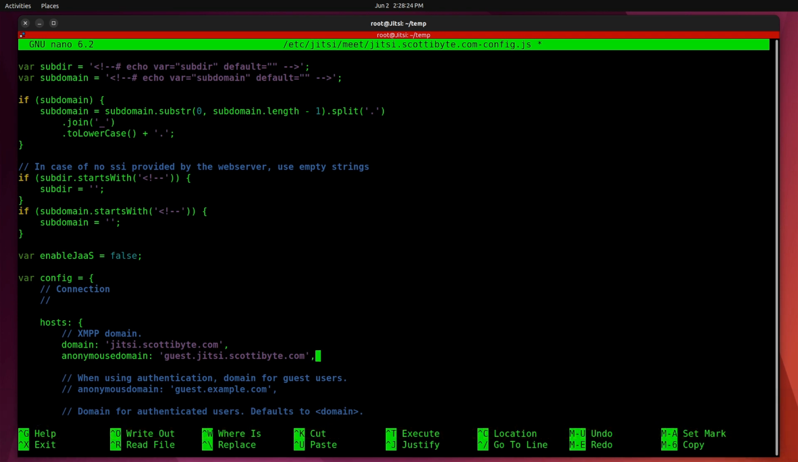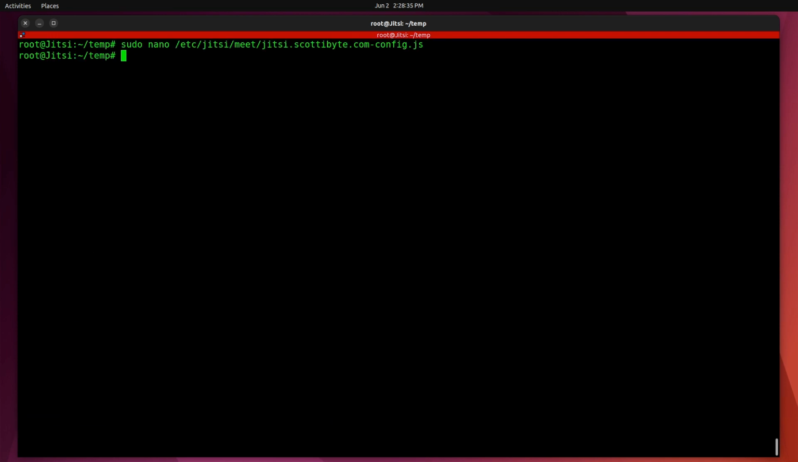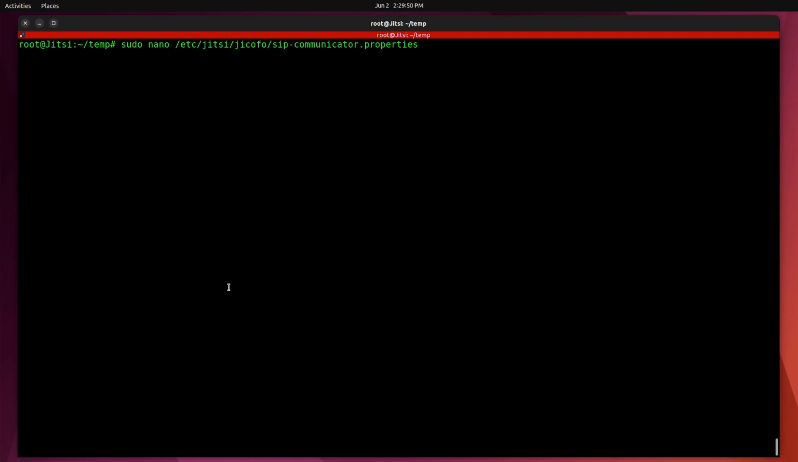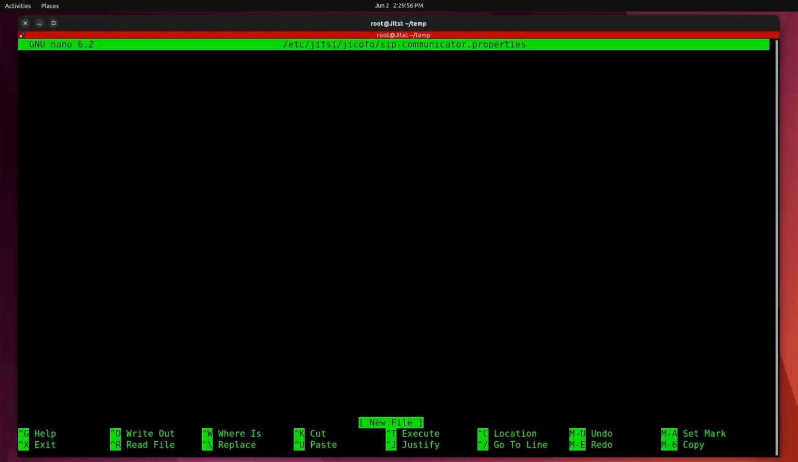So at this point, we can go ahead and save and exit the editor now that we have our guest domain. So I do a Control O, I hit enter, and Control X to exit the editor. Next, we're going to edit another file here in the GoTo, I guess that's how you pronounce it, SIP communicator properties. And the file we're going to, or the information we're going to put in there looks like this.